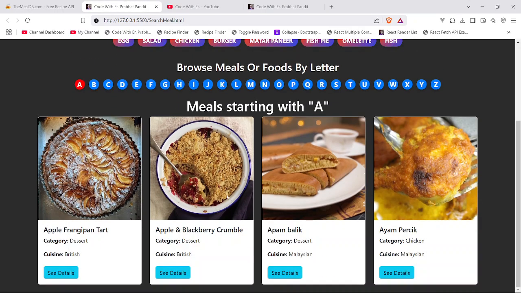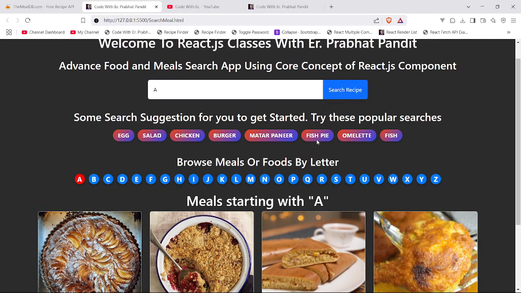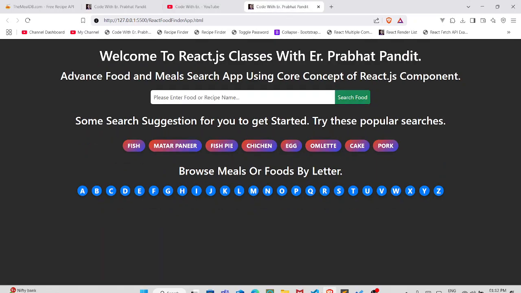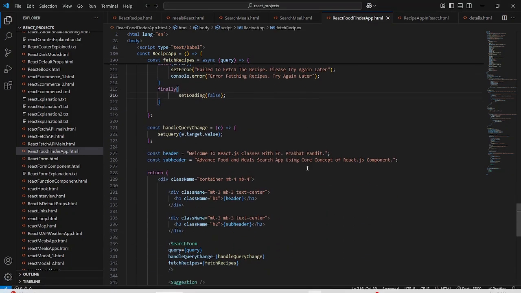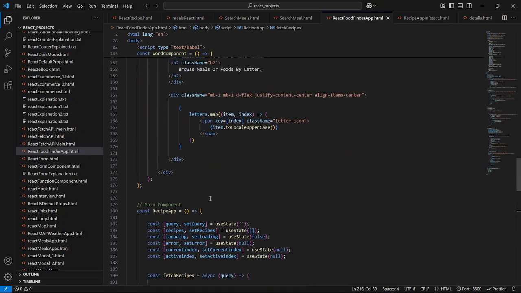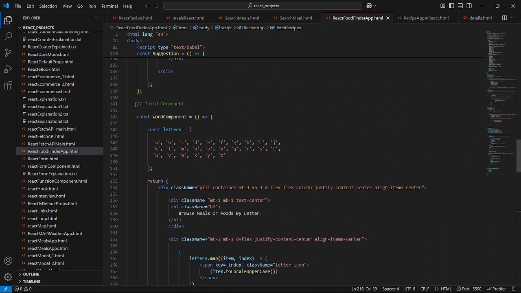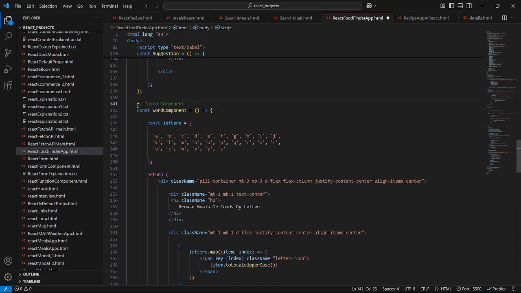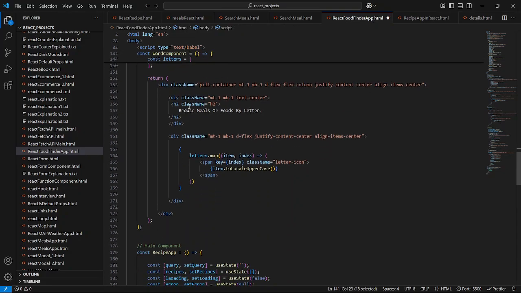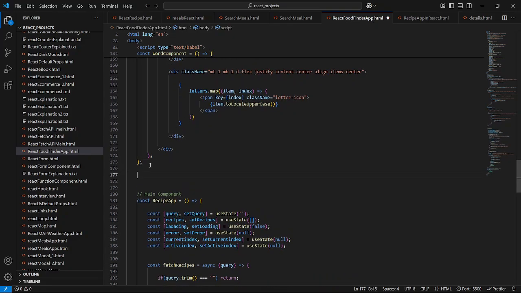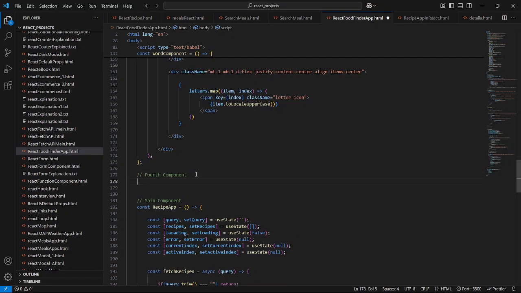We have to now create this card component. This product card component we have to create now. So we are going to create the fourth component. Copy it from here and we will create the fourth component, and now I am going to do that.